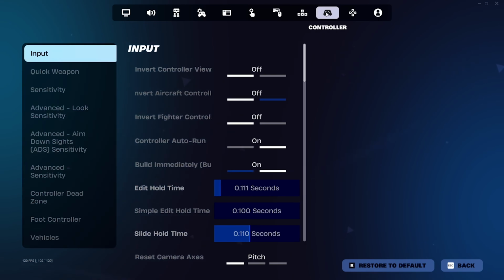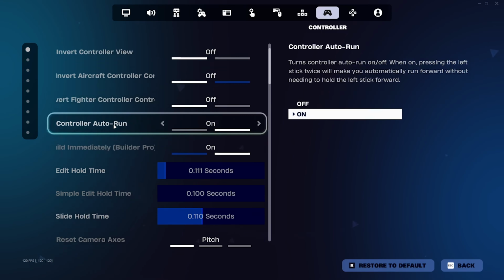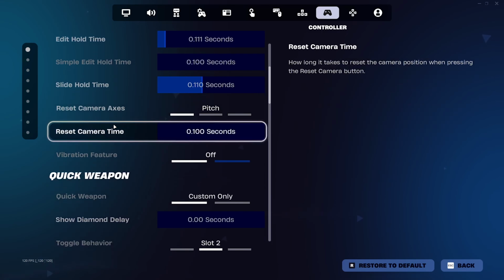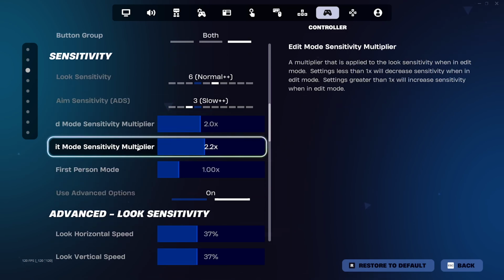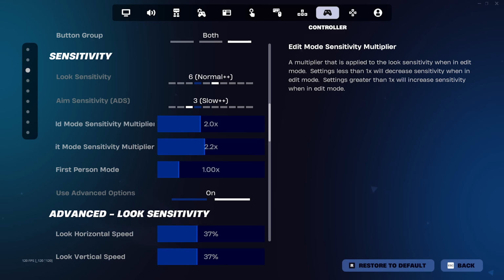If you're on controller, select the controller tab, just like so, and scroll down, and you're going to see pretty much the exact same settings. You may have to scroll down a little bit first, but you're going to see an edit mode sensitivity multiplier. Once again, if you want it higher, increase it. If you want it lower, go ahead and decrease it as well. But that is it. You can now fine-tune your edit speed to match your playstyle.